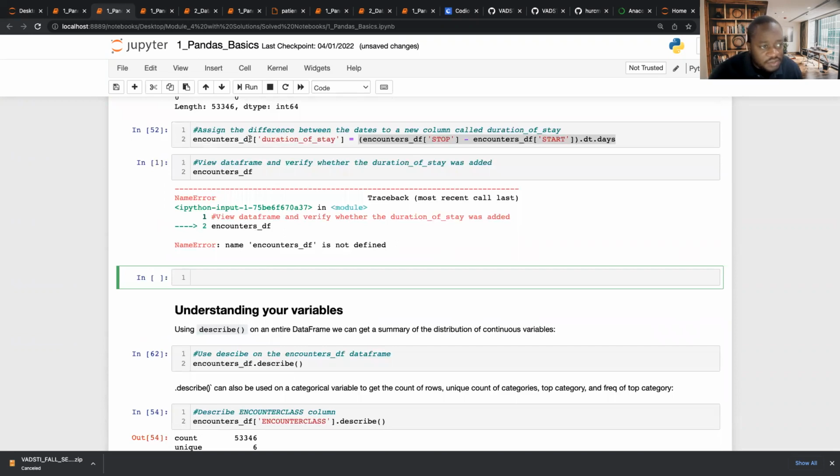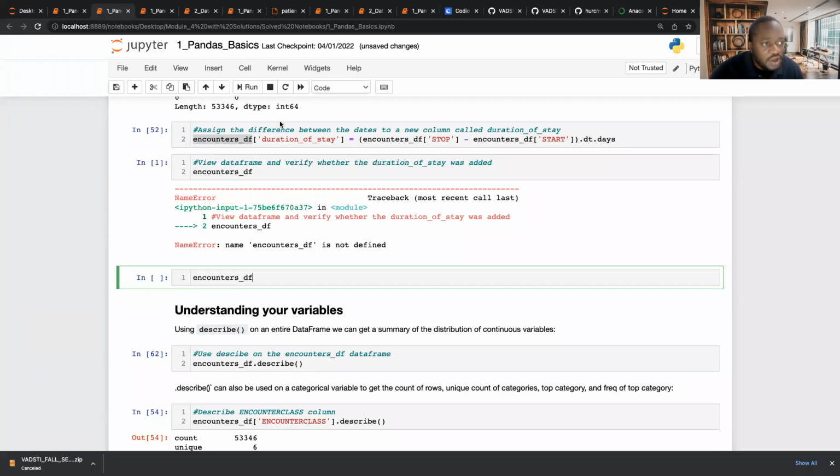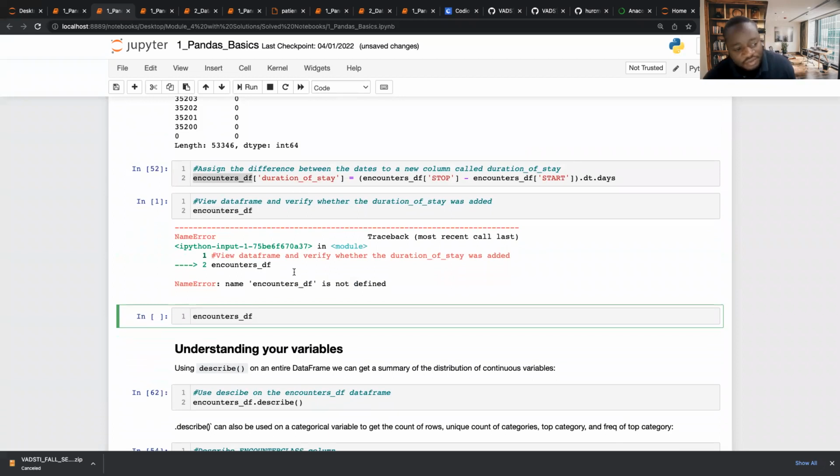So let's do this. Say, for example, we have this data frame and we want to get the first 5 rows, or the first 20 rows. We can use what is known as the iloc. This function allows us to manipulate the data frame such that we can get a number of rows, a number of columns, and so forth.